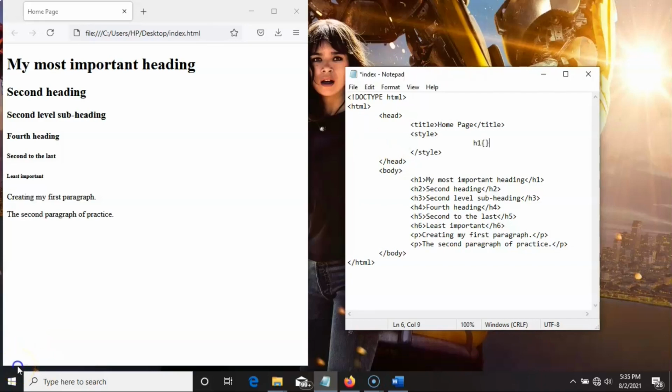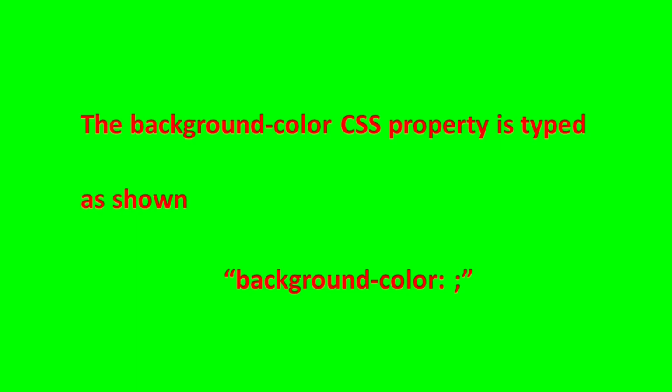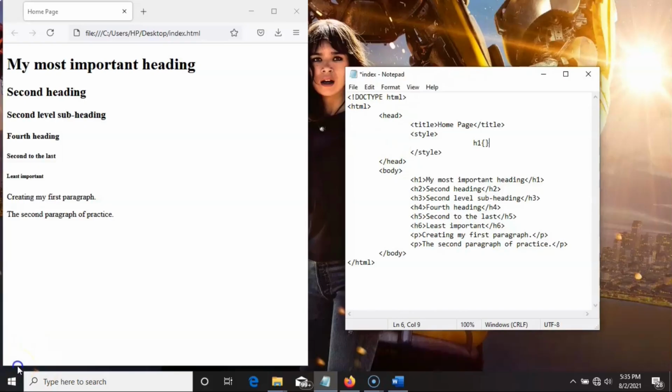Next, you will type the background color CSS property inside the brace. The background color CSS property is typed as shown. So, type the background color property inside the H1 brace. Type orange in between the colon and semicolon of the background color property as the value of the background color property. This will give the H1 heading a background color of orange. Save the changes made and refresh your web page.